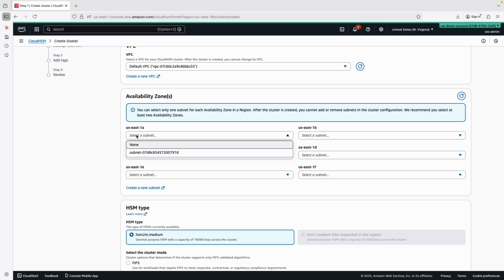Maybe for this demo, I am going to choose US East 1A and 1B. Although this is not a production workload, if you select more than one availability zone, you are going to have a high availability setup for the HSM cluster, which is a recommended setup for any production workload.